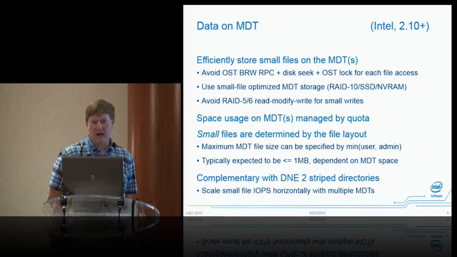It makes up a small file, that's something that's configurable by the administrator and by the user. This also works well with the DNE2 stripe directories. You can stripe a directory across multiple MDTs, and then if you're creating small files in there, you can get multiple MDTs worth of disk bandwidth and network bandwidth for handling the small files. Because otherwise, without the DNE2, you'd suddenly be bottlenecked on one MDT worth of I/O performance as well.